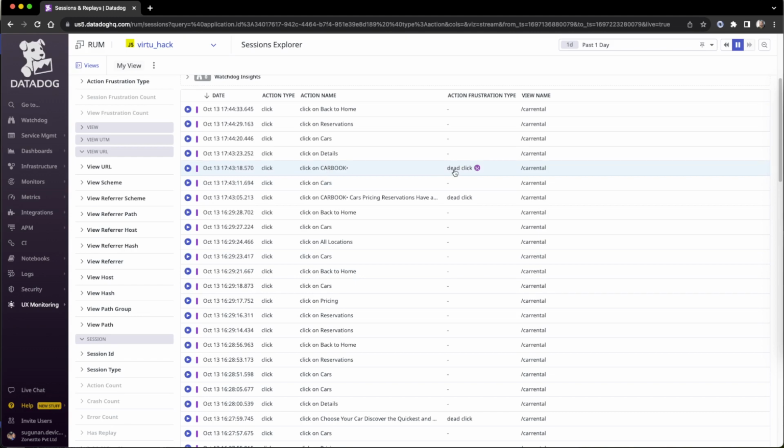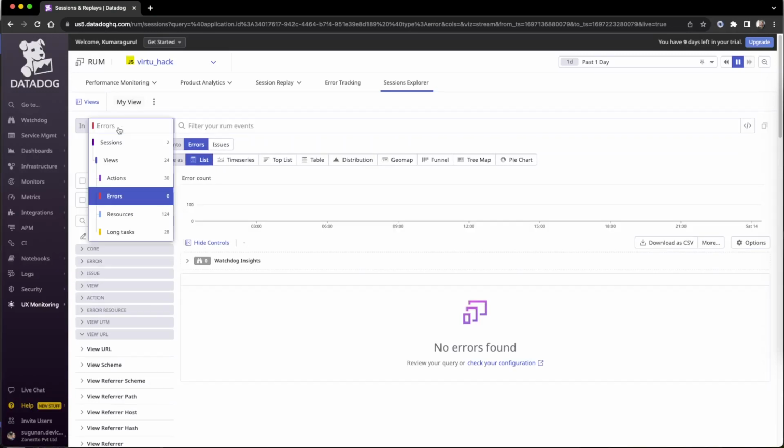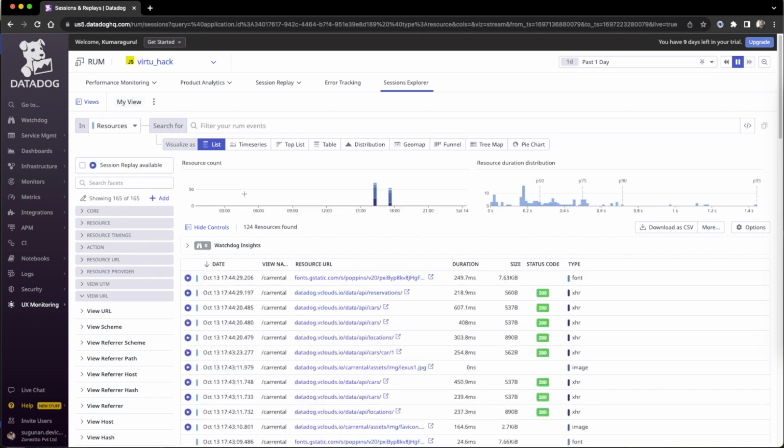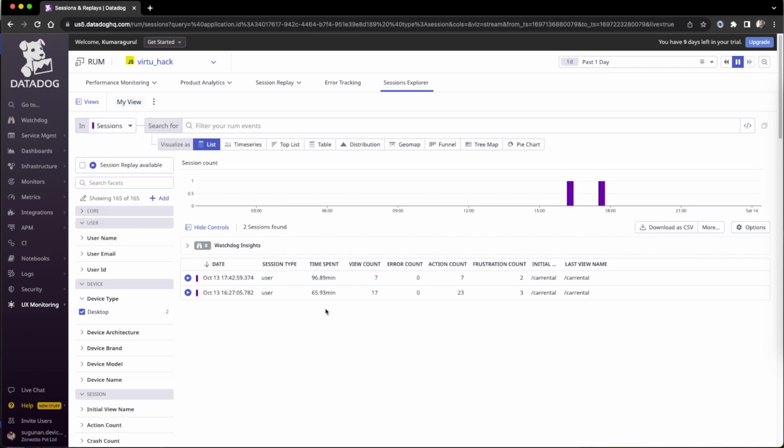Even here you can see dead clicks. There is something that looks like a hyperlink, they click but it didn't work. So that is an action one. Same way, errors are there. If any JavaScript error happens, all the resource loading will be shown behind the scenes, including the API calls. Long tasks, so any task taking a long time to load, they just filter and show that one. So session is the main thing we are seeing now.